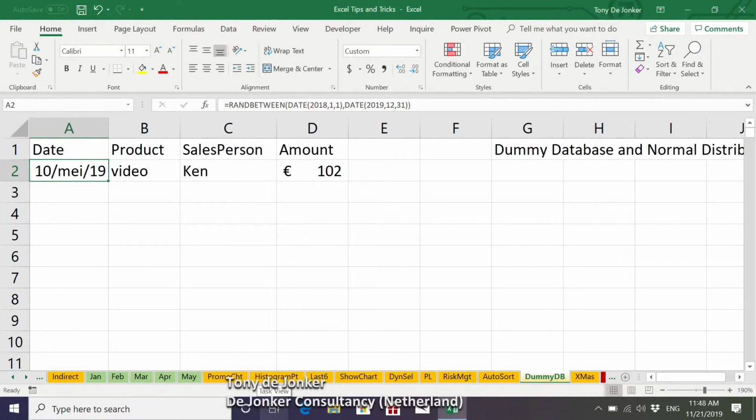The 10th of May, 2019. So now I've created a dummy line. So of course now I need to basically copy this line all the way down until we get to line 8000, or whatever it is. So how do we do that?